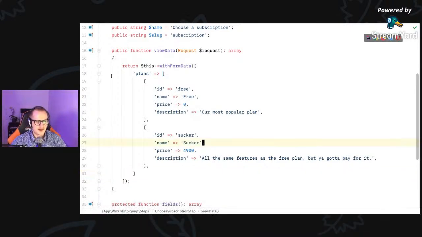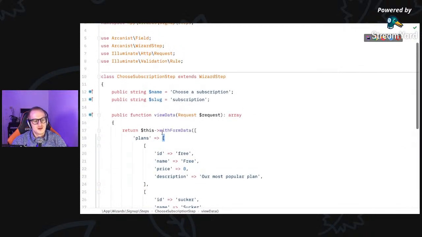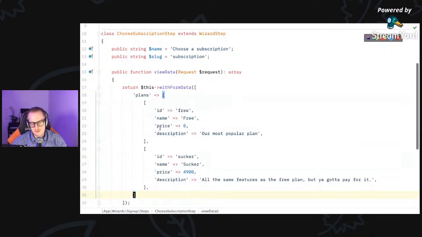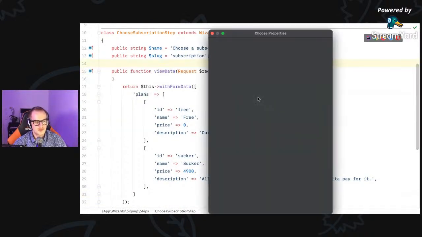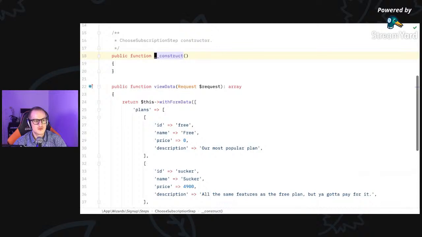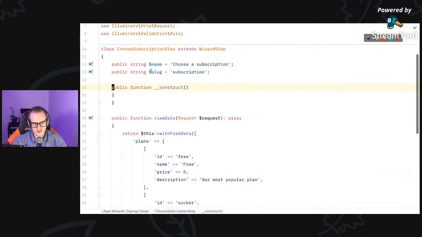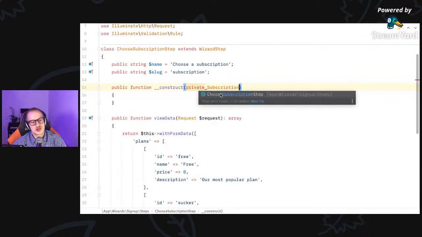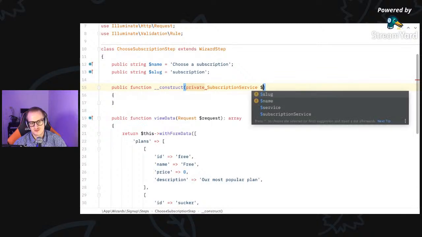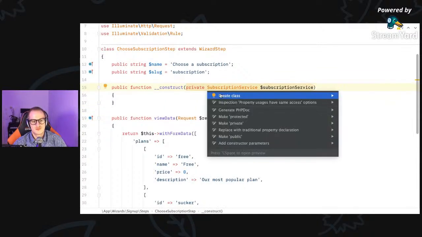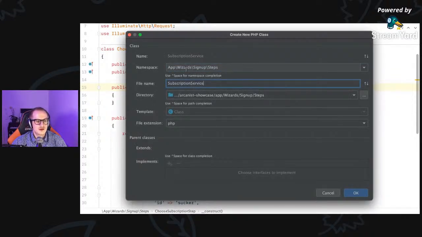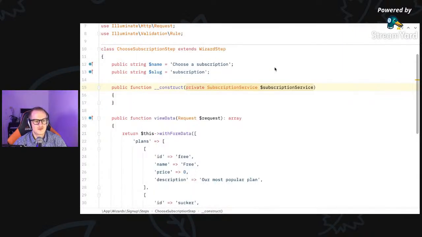Okay, so now I have this hard coded, but let's say this is actually fetched from some API. You can define dependencies in your constructor that get injected automatically. So what you could do, for example, is say you have a subscription service. Let's just create that really quickly and put it in, I don't know, services.